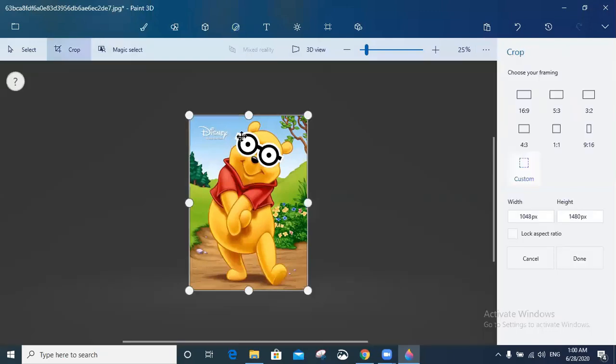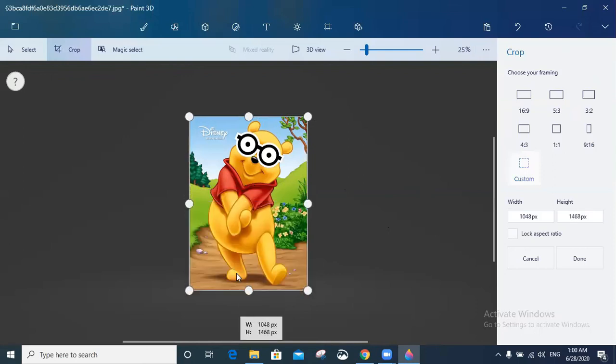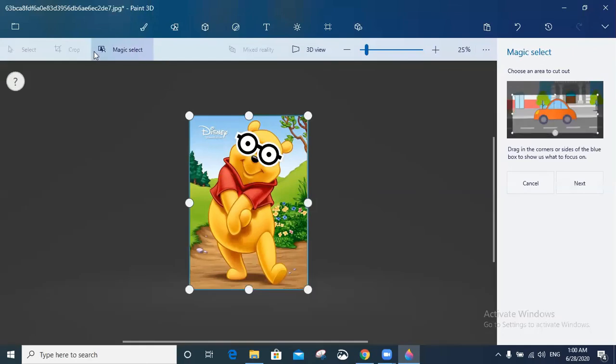Crop is a feature that you all are aware of. The portion of the image which we want to crop, we can use that. But personally, I like Magic Select more than this crop feature. This Magic Select tool, I like the most because it extracts the image from a particular background and we can utilize it further.